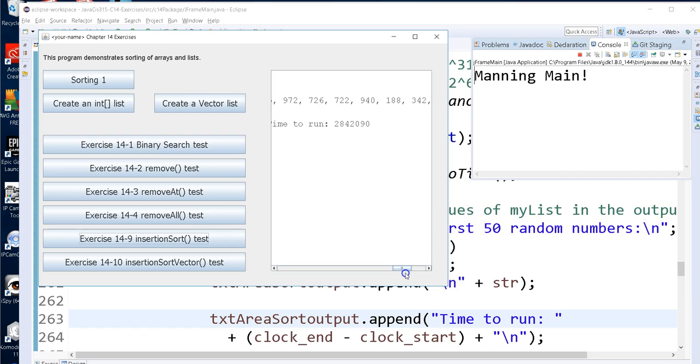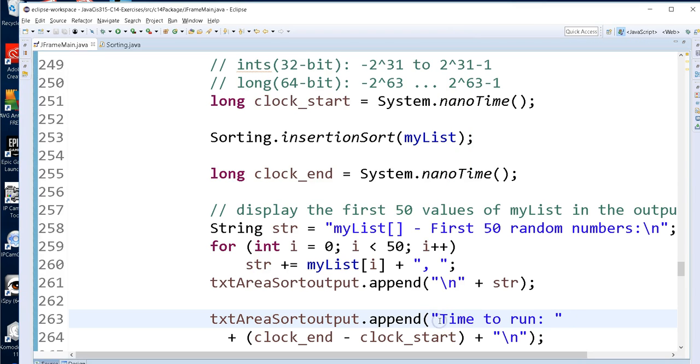That seems like a rather large number. I wasn't expecting that number to be so large. Microseconds, milliseconds. 2 milliseconds. I guess that's okay. 2.8 milliseconds. I didn't realize that clock was so accurate. Yeah, I was guessing they meant nano. I forgot to put a new line before that time to run. I want to see that on a new line.